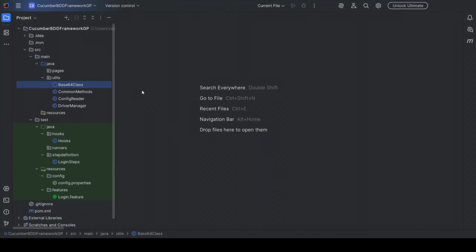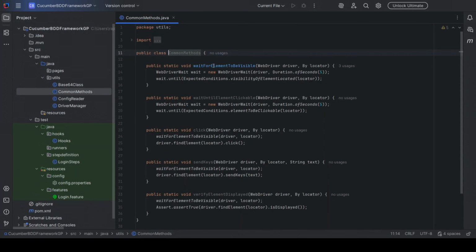Before discussing and creating the page classes in the page package, let me inform you that I have made some changes and added all the required classes like Base64, that is for encoding our username and password, and some code on common methods: wait for the element, click, send keys, verify element displayed. This can be reused everywhere in the page classes. So that's why this is kept as a different class called common methods.